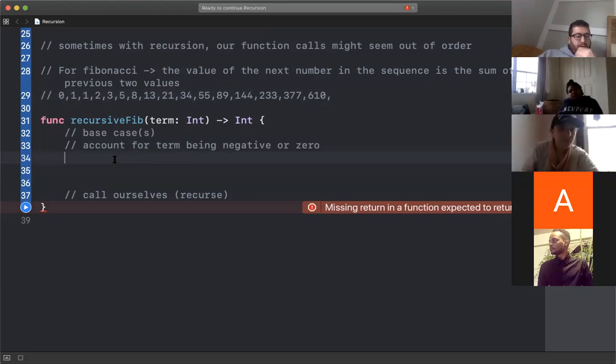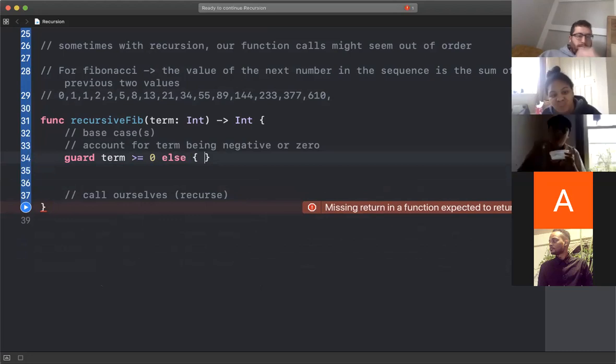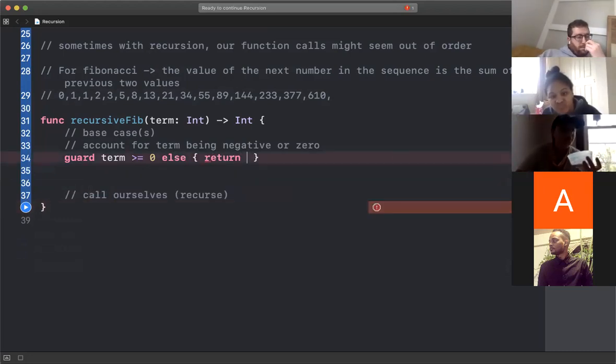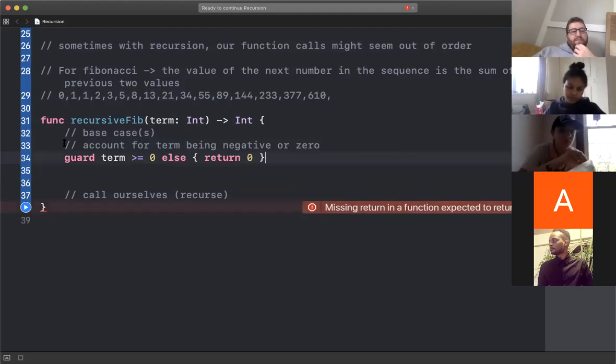So do you just want to guard against the term being 0? Yeah. Well, let's just say it should be greater than or equal to 0. Else, what happens? Just return, like just exit the actual function. Yeah, we could do that, but we do need a return value. Let's just say it's 0. Let's make up a rule here and say everything prior to the first term is equal to 0.